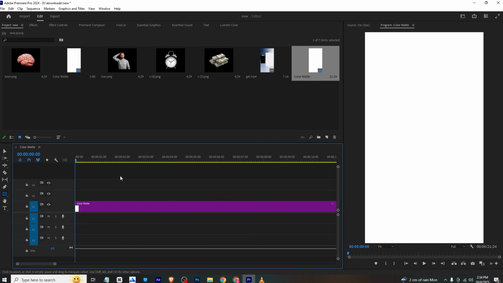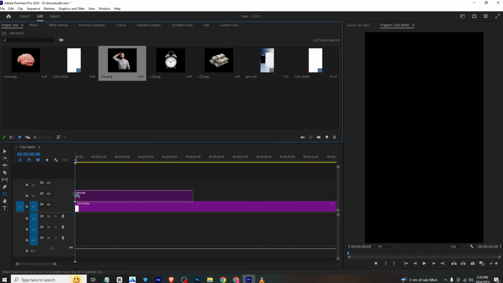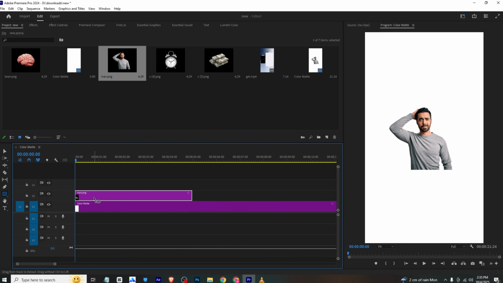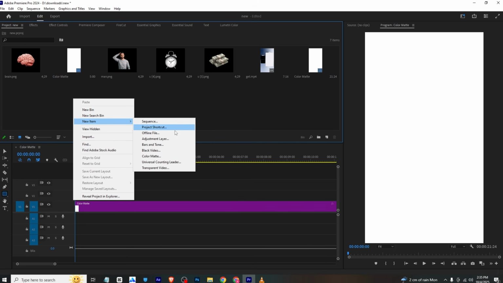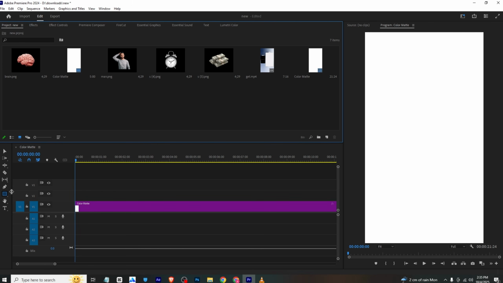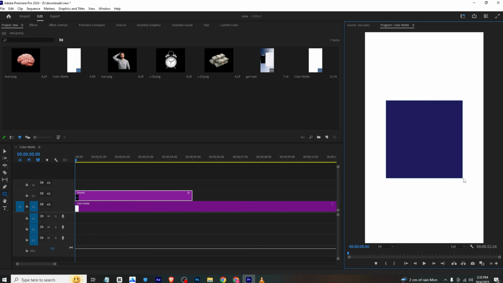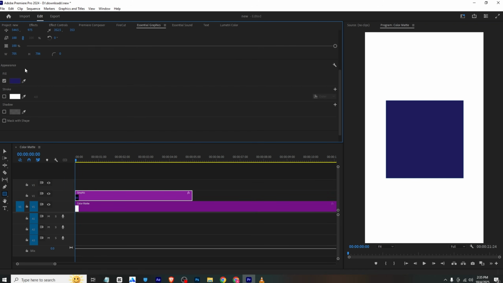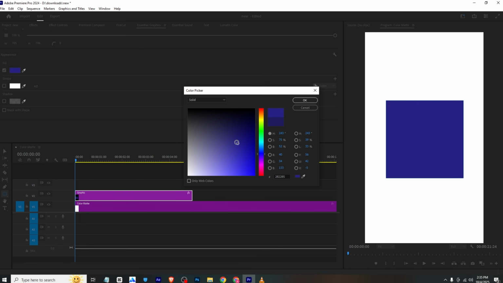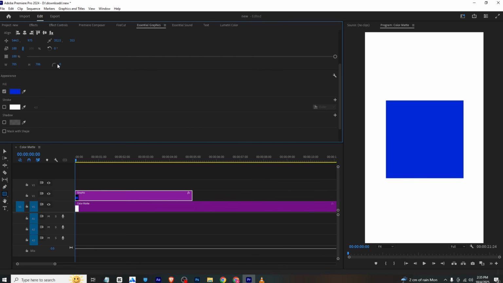Now once this is done, we need to add the character. I will first again do new item, and I will choose this rectangle tool and make a rectangle shape layer like this. And now I will go to essential graphics, select the shape, and in the color section I will change it to a bit of blue color, like this blue. This looks okay. Now I will make sure to add some roundness to this.